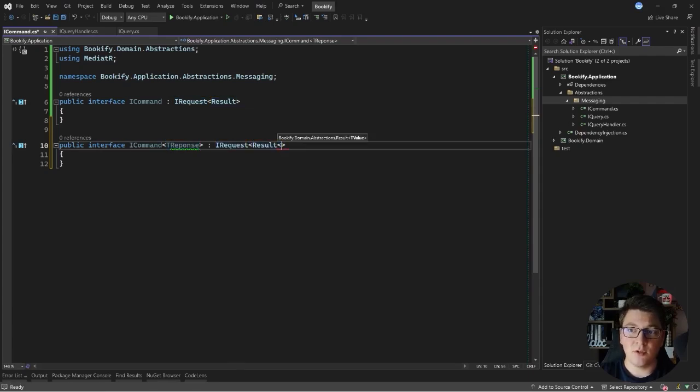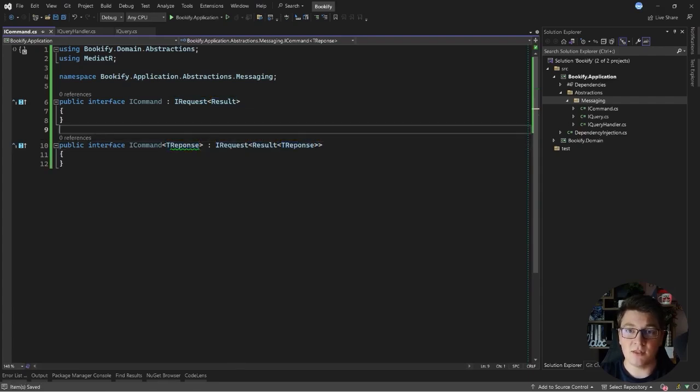And I'm also going to be returning a result of TResponse respectively. The idea behind these two interfaces is similar to the IQuery interface. We want to enforce that all of our commands have to return a result, and we also allow the flexibility for the command to return some sort of value which could be useful in some use cases.